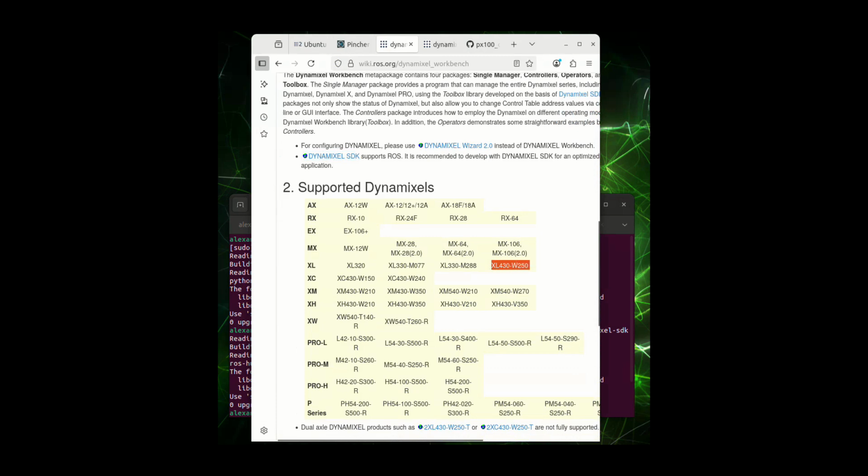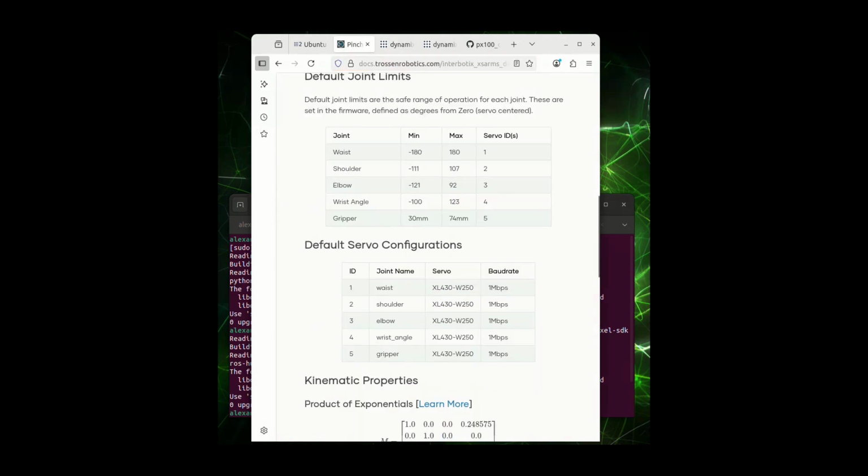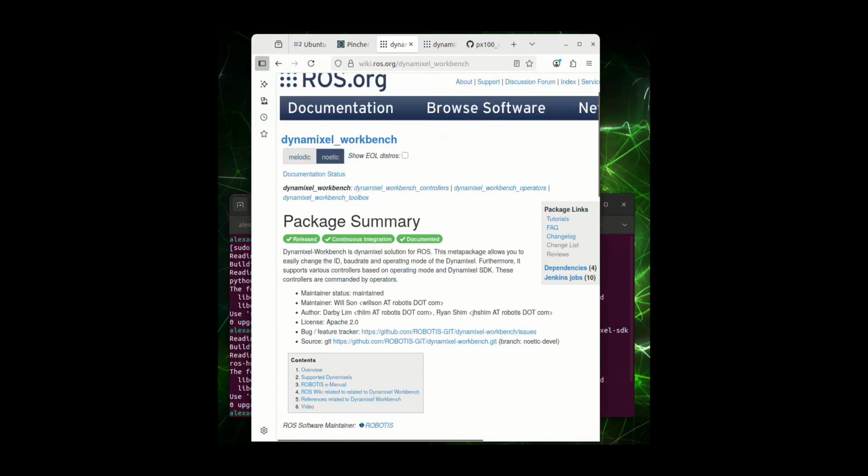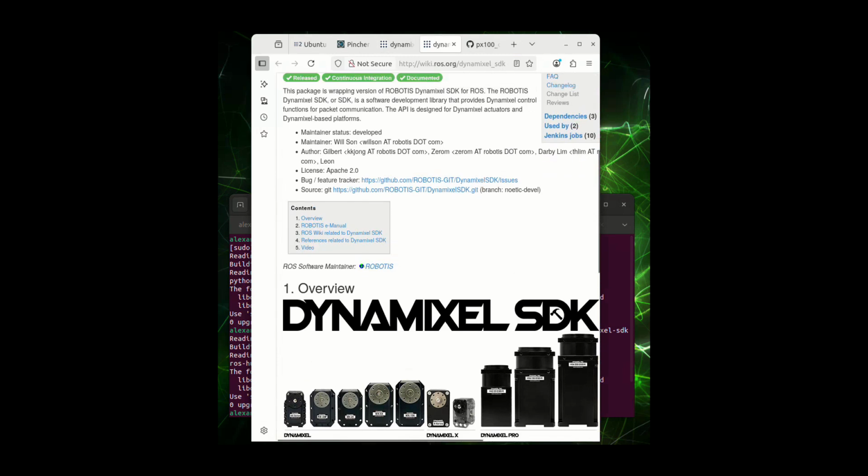Now let's look at the servos, motors, and the supported Dynamixels. So we have this XL430-W250, which is exactly the motor type supported by the Dynamixel SDK, compared to what we have physically on this PincherX 100. So we're looking at the Dynamixel Workbench, which is one of the ROS2 packages, which describes exactly that aspect of supportability for the servo type that we have.